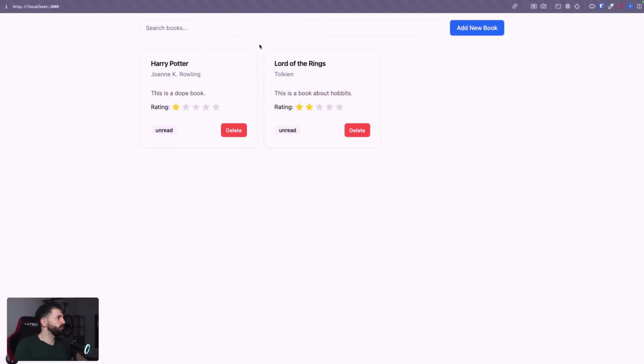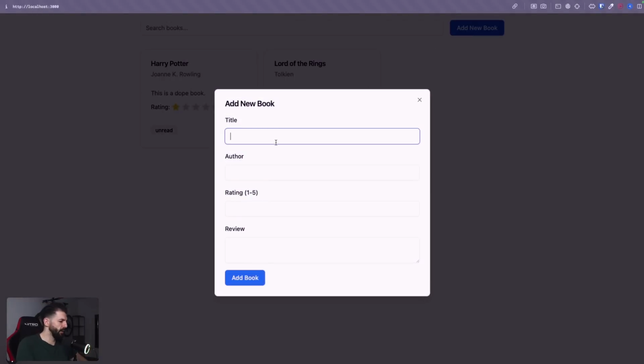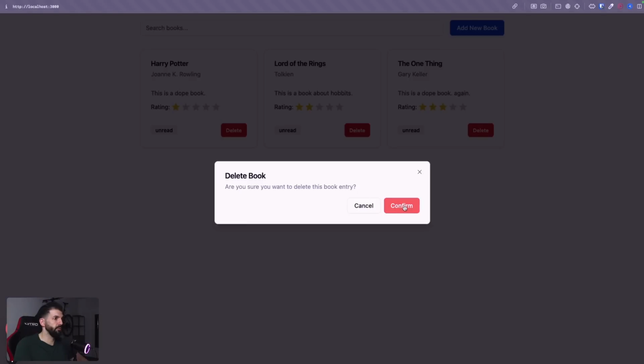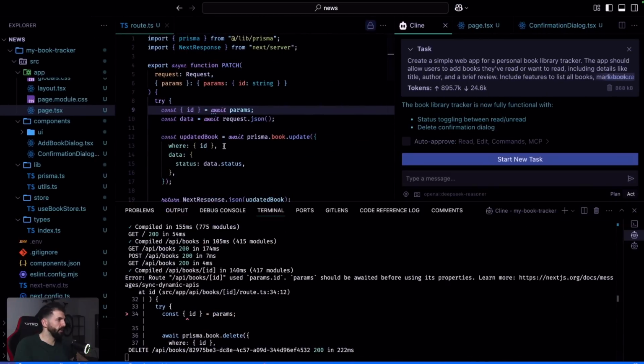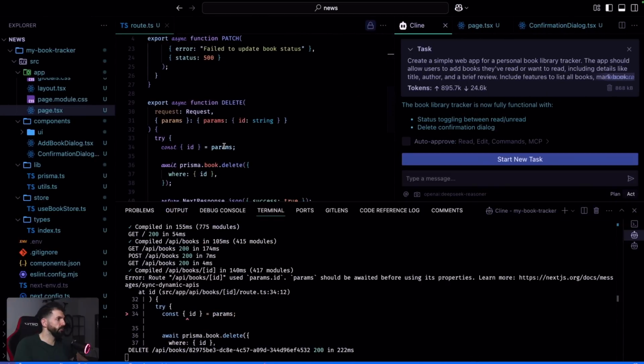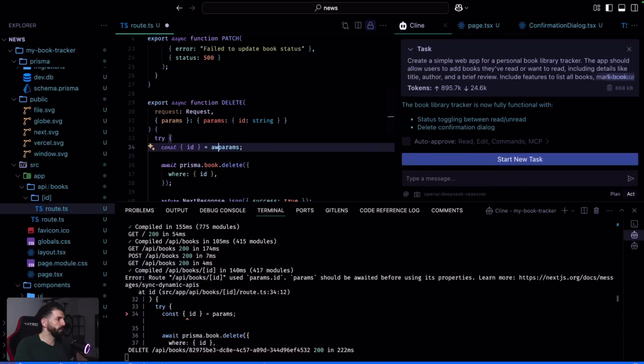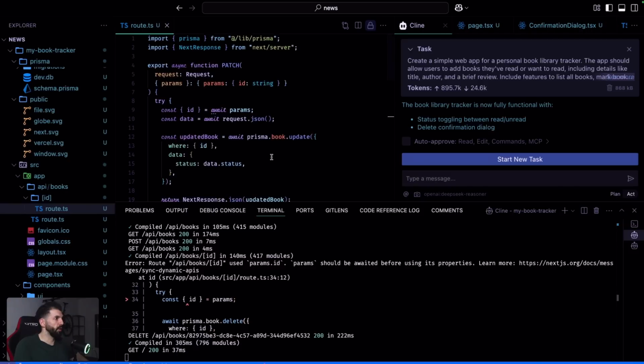Let's head back over to the application. Let's quickly add one new book. Rating, I don't know, let's do 3. Let's do this is a dope book again. We'll do add. Okay, so this works. Are you sure you want to delete this book entry? Yes. Okay, this also works. Nice. Okay, yeah, we get another error in the patch route, so we probably have to await this too. This shouldn't be a big deal anymore.